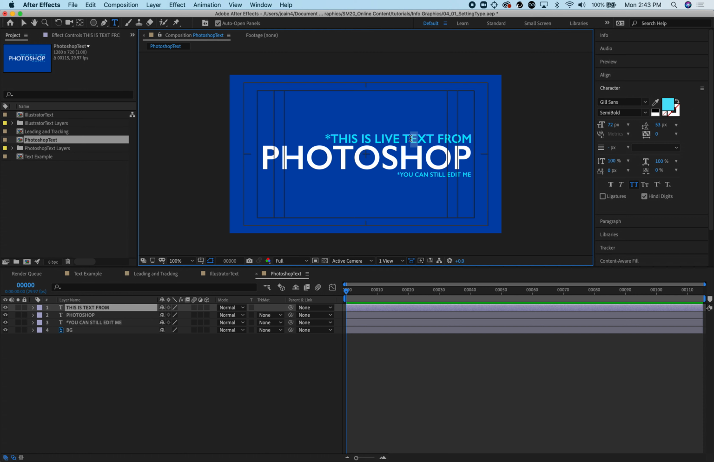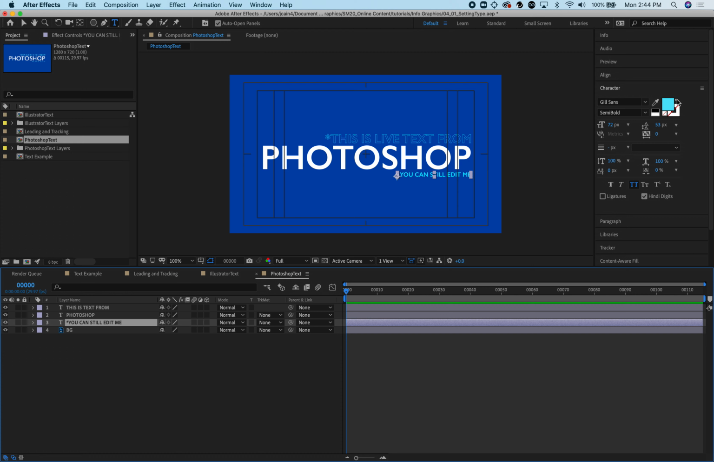We can respell things. It's fully editable text, just as if I generated it in After Effects. So I can change the outline. All the things that I did in the setup when I was just playing with text in After Effects, I can do in text that I have generated in Photoshop. This is actually very handy because everything that we've done in After Effects can be done in more complex compositions in Photoshop.